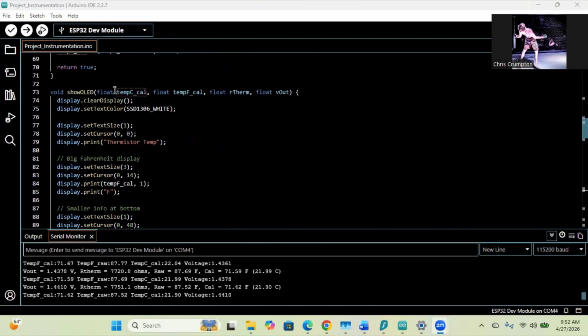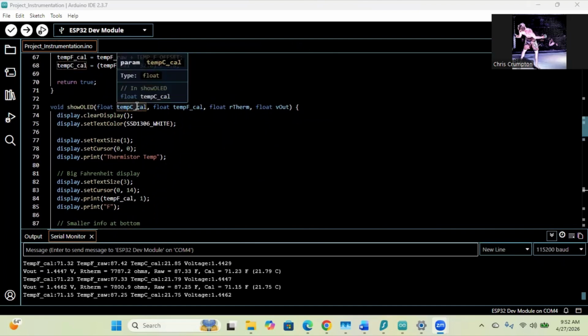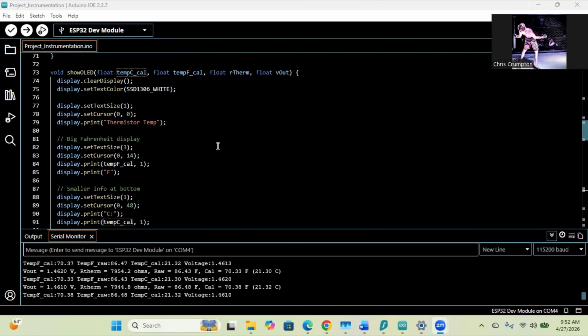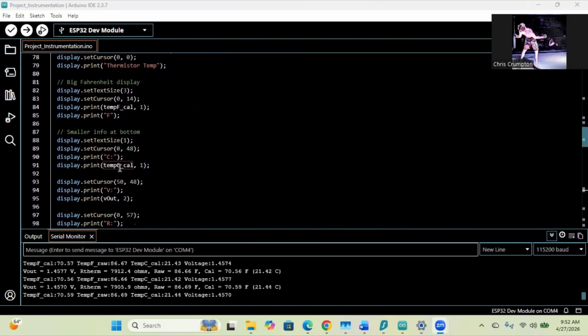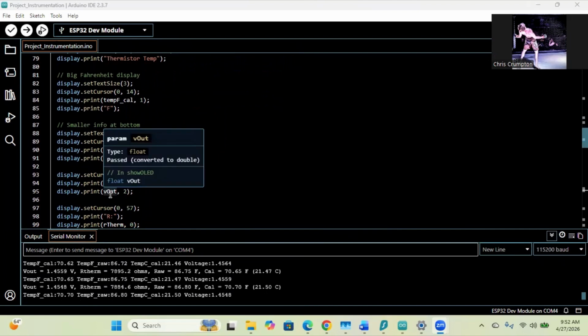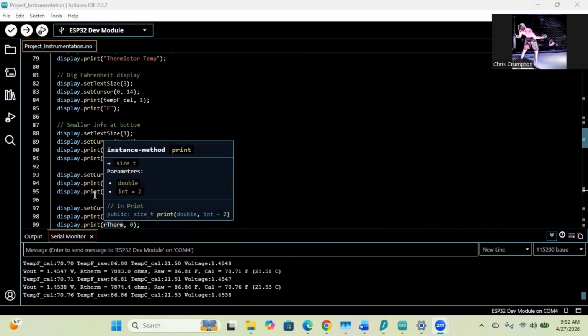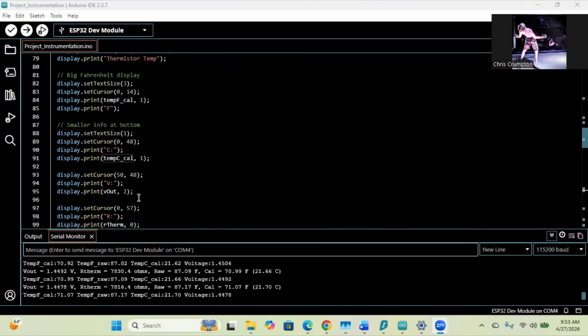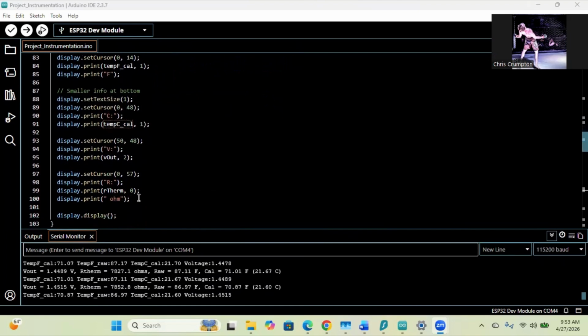Show OLED there. That's what we'll be displaying to the OLED screen. The calibrated Fahrenheit temperature is displayed prominently. This is the very first one. And then display, print, Vout. And display therm right here and right here. Additional values like voltage and resistance are displayed for debugging and user verification.